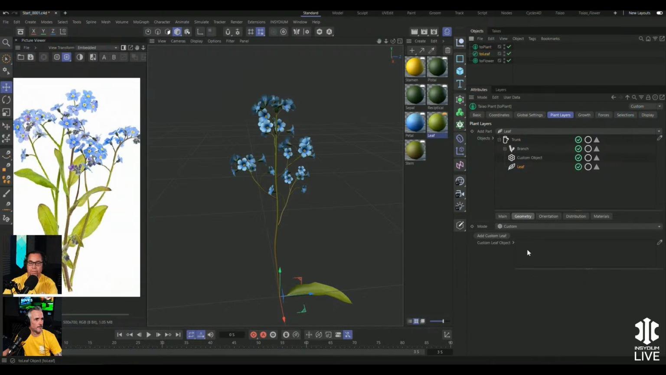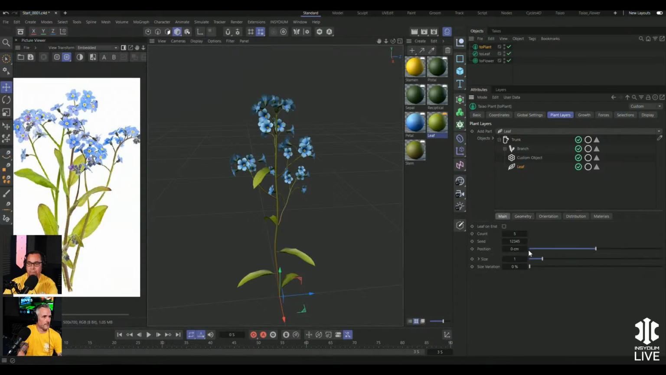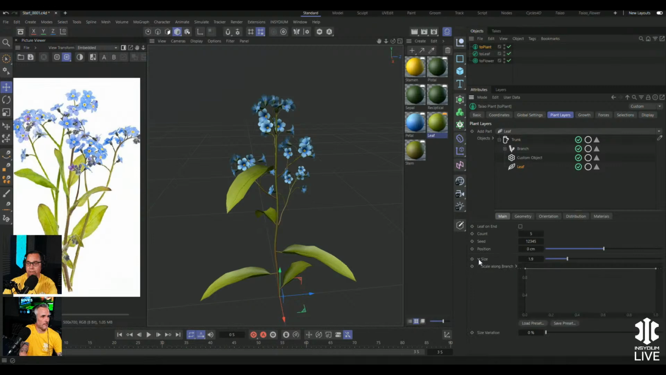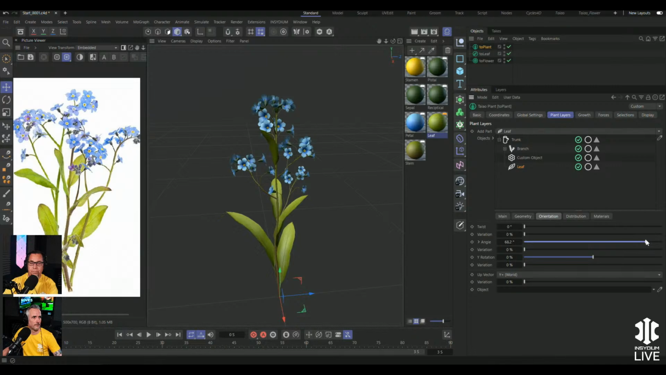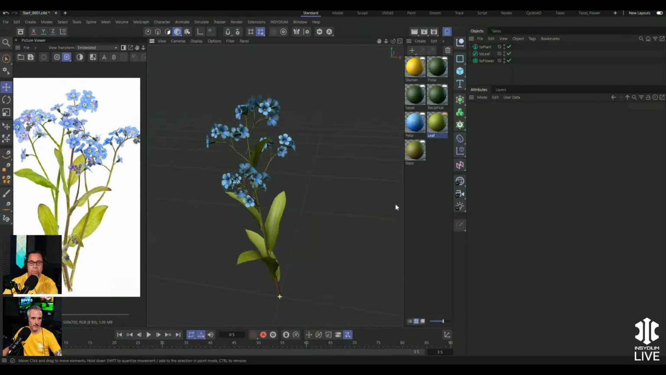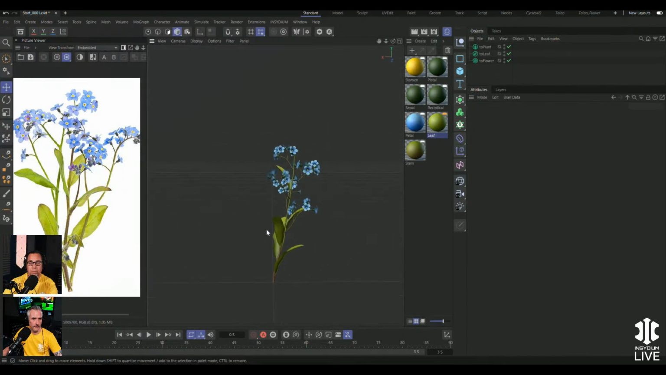Drop in our leaf, and you can see it's putting those leaves on the plant. So go to the main tab, we can adjust the size, and again, like the branches, they're going to be smaller the further up because they're newer. So we could just adjust that size there and something like that. Put some variation, and then we'll go to orientation, orient them up, put some variation in that. And just like that, you've already built this plant, which is looking quite cool all by itself.